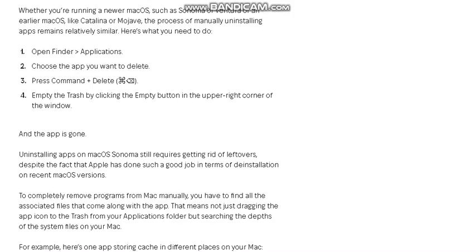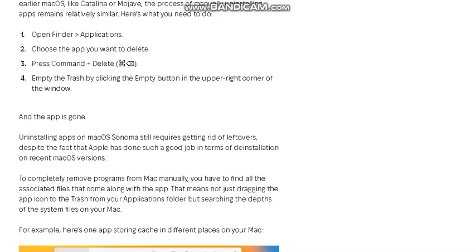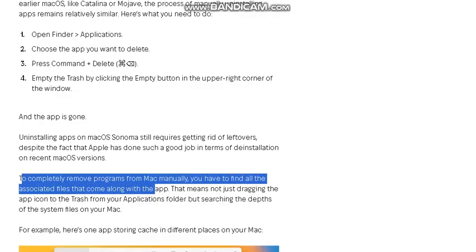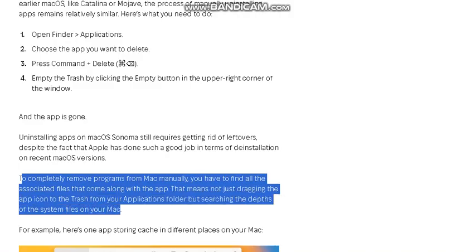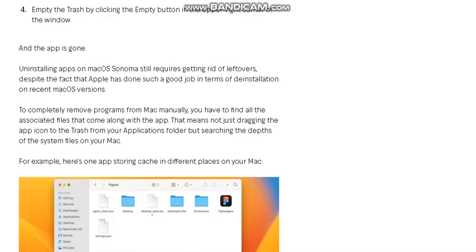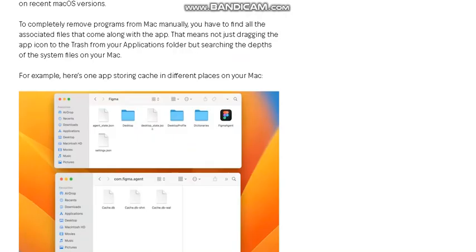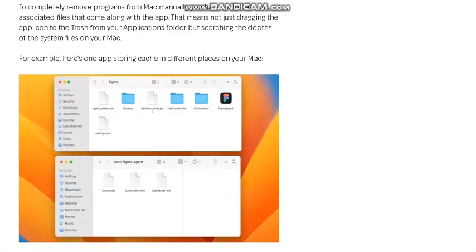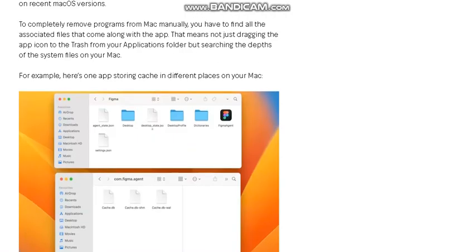But here we go, there are leftovers. To completely remove a program from Mac manually, you have to find all the associated files that come along with the app. That means not just dragging the app icon to the Trash from your Applications folder, but searching the depths of the system files on your Mac. So this is the folder. You have to delete the folder. You have to go deep.